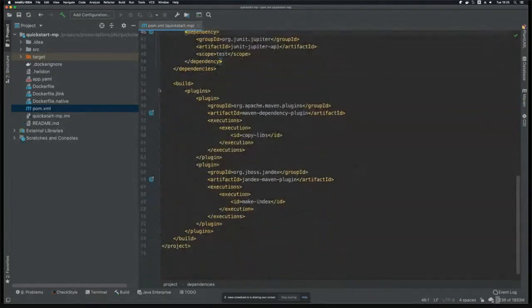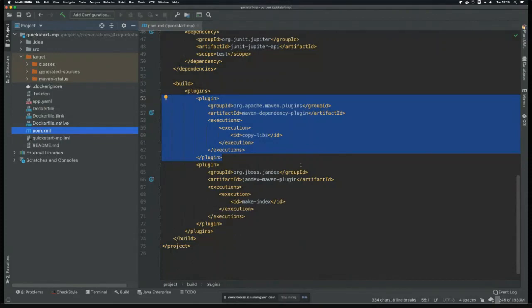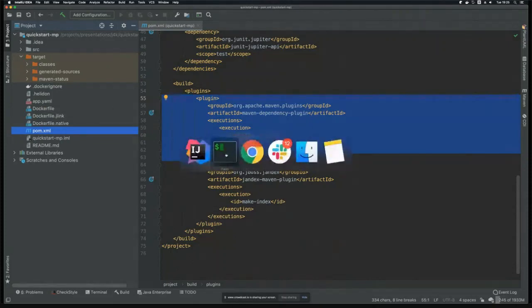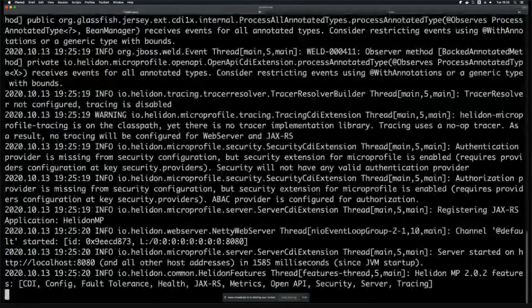Now, from the plugins, you can see there is the copylibs execution that we have defined for the dependency plugin, which will create the target structure in Helidon. So if I go to target, I would need to stop our dev loop for a while. So let me do that. I will just do a build.